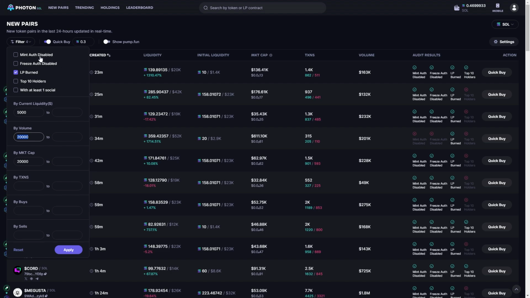So I have mint auth disabled and freeze auth disabled turned off. However, you do want to remember that these are turned off. You see, if these three are all enabled, that means that the coin will be 100% safe. However, sometimes coins don't launch with the freeze auth disabled as well as the mint auth disabled. So if we had all of these selected, that would mean we'll be able to find safe coins. However, we won't be able to find them early.